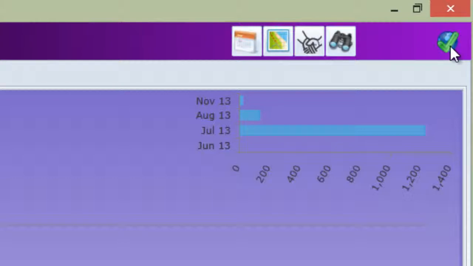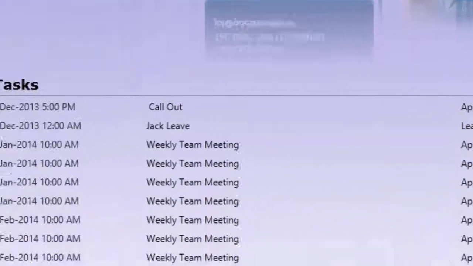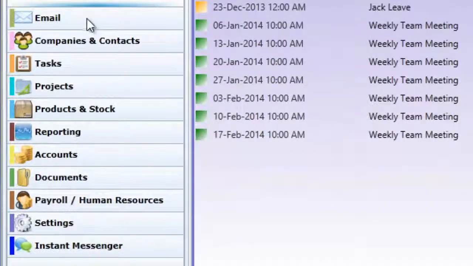The tick on the globe means that you've established contact with the 1BizApp servers. And you can see this icon as the sync takes place. On the left hand side is the main menu. Here you can see each of the main tasks of 1BizApp.